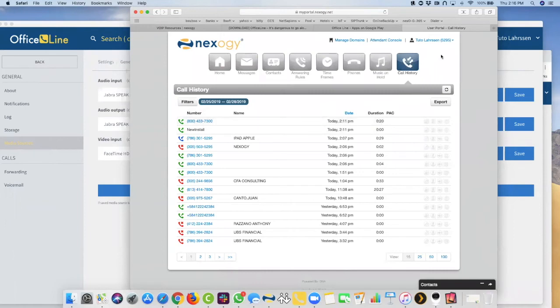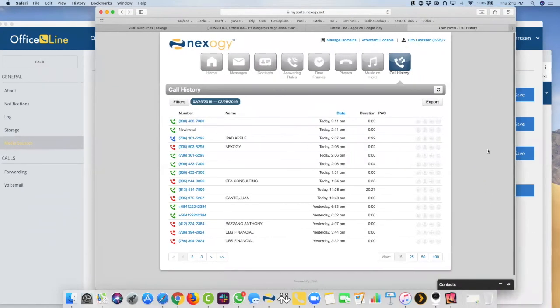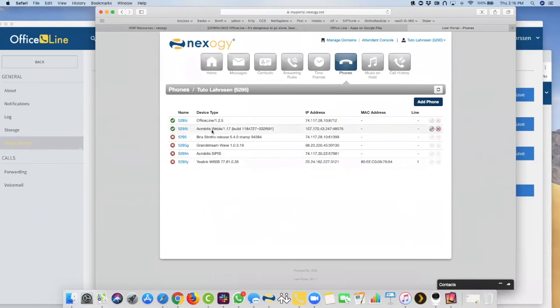So this is a very simple application, very friendly, very easy to use. Again, it's free of charge. There's no cost associated with having the application. It doesn't matter if you have the application running on your iPad, on your iPhone, and then on your computer. When you do that, you will actually have 3 different devices that are logged in under the same account.